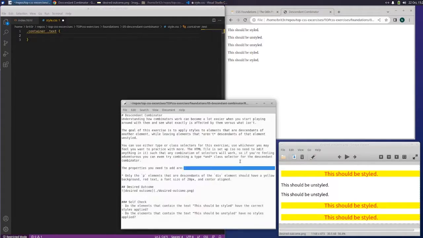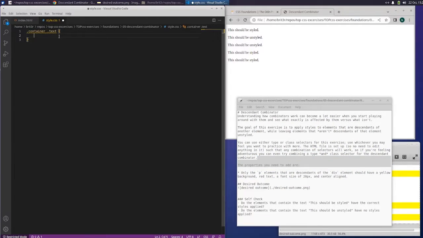and then it says we need to have yellow background, so background color yellow. Color should be red for red text. We should have a font size of 20 pixels and align center. All right, let's save it and see what that did.